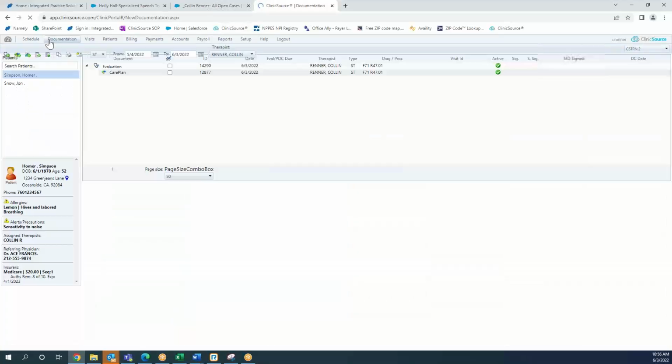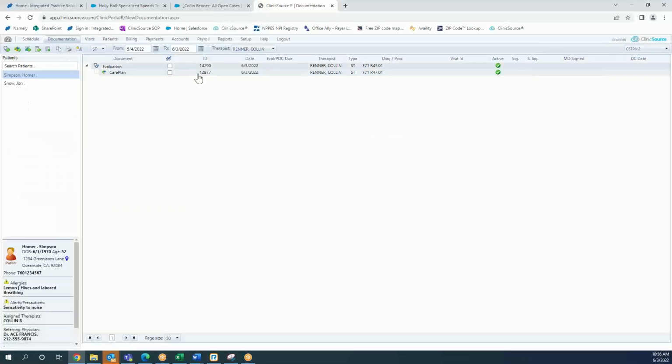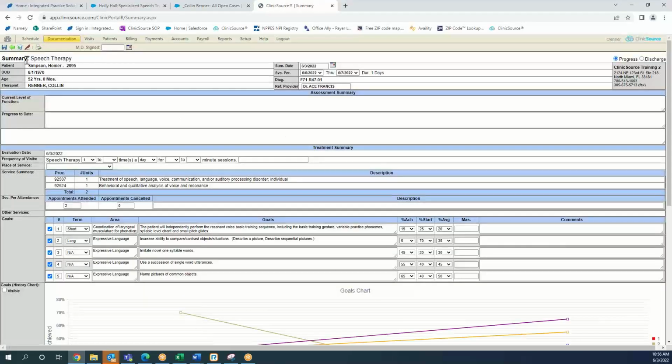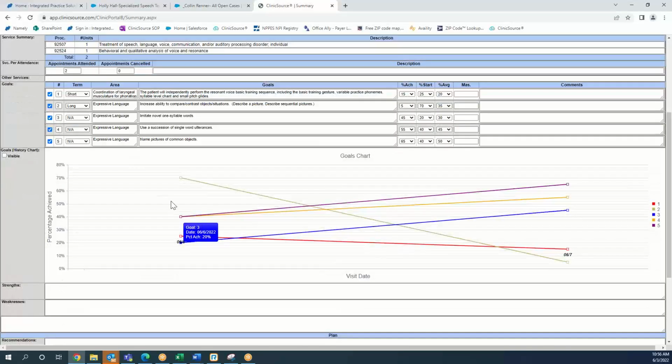So in my documentation, the reason I did 2 visits is because I want to show you that summary as well. It may be something you guys want to use. To create the summary for those visits, I need to check off the box for the evaluation and the care plan that I want the summary to start recording from. And then I click new summary. It's going to take me into my summary document. And here's my tracking of my history.